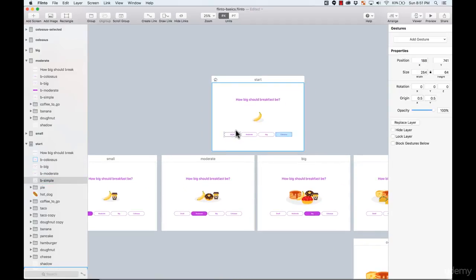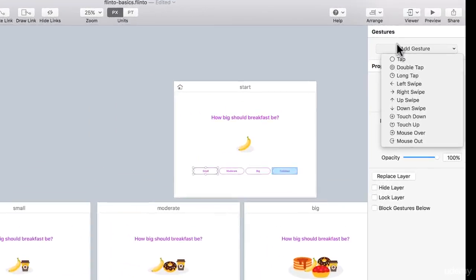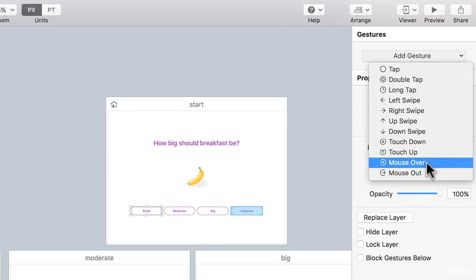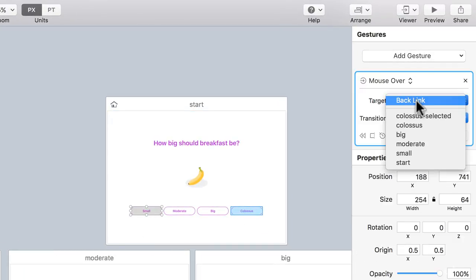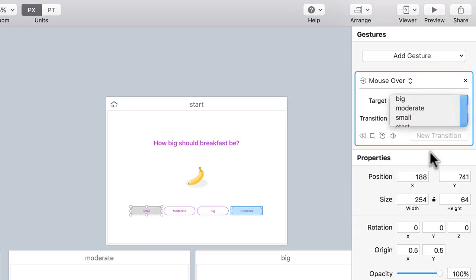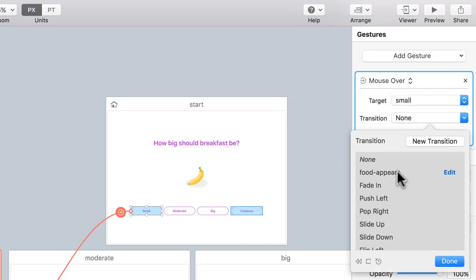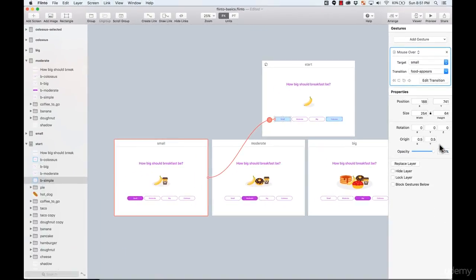So for example, here on small button, I'm going to add a gesture that is, again, a mouse over, and I'm going to select the small screen, and I'm going to use the same transition, foot appears, done.